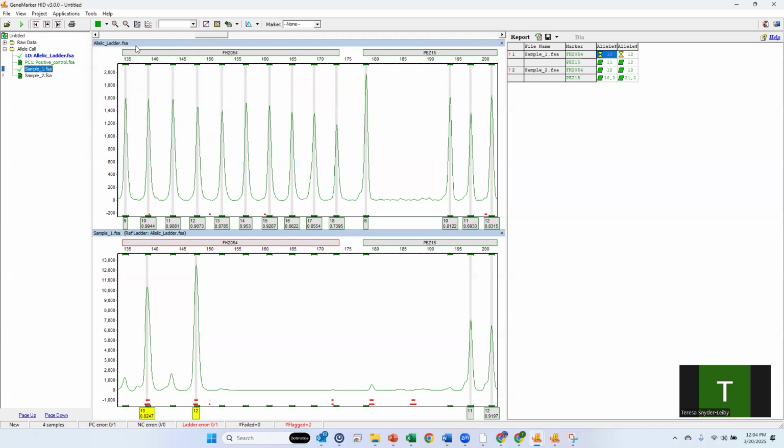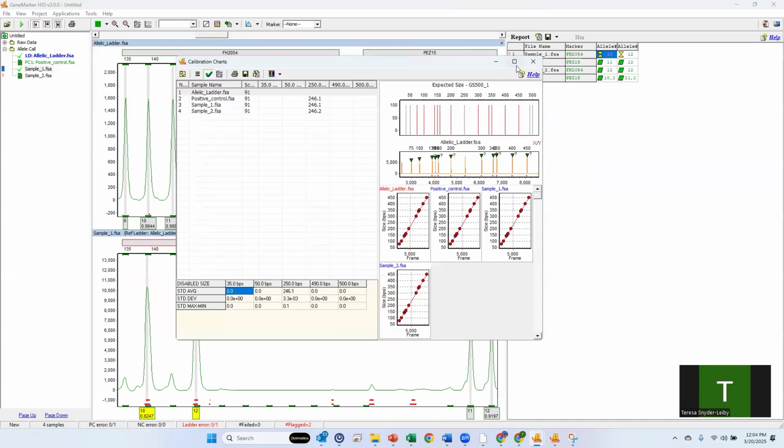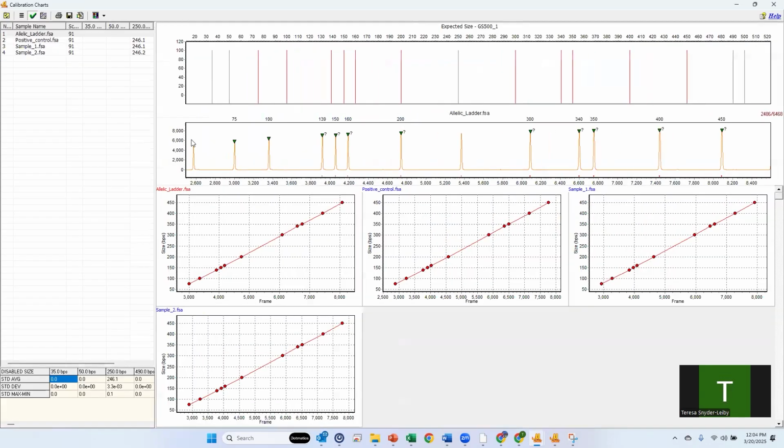Let's take a look then also at the size calibration. When we look at size calibration charts, we'll just make this a little larger, come over here. Again, we go to sample one that we were looking at before. Here are the red underscores, but when we look at the plots and the green triangles, we can verify that these are indeed accurate for the size calibration.